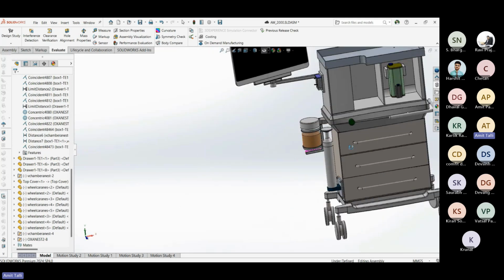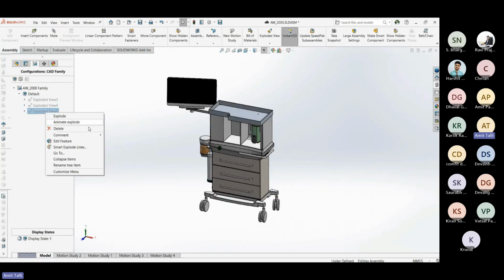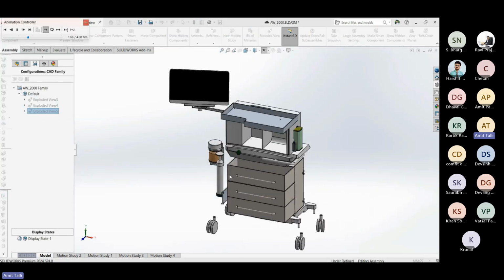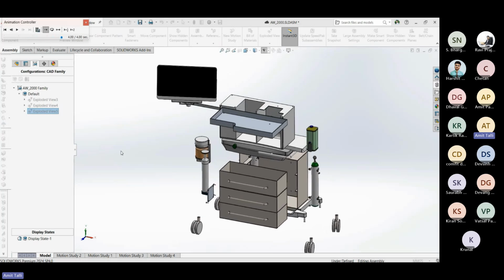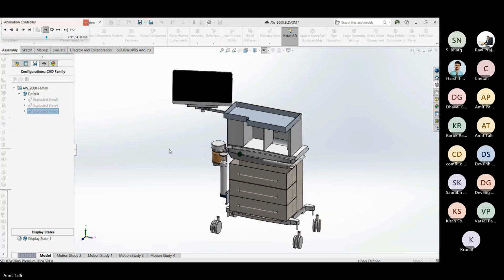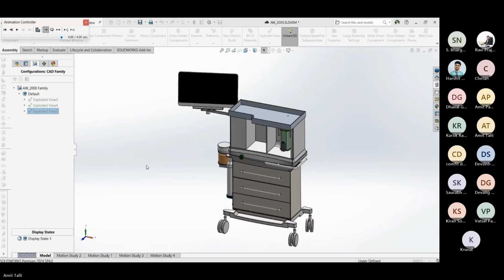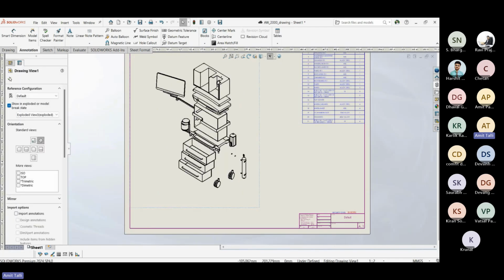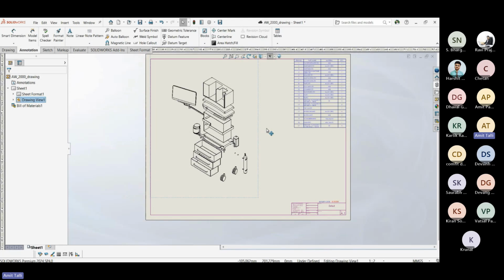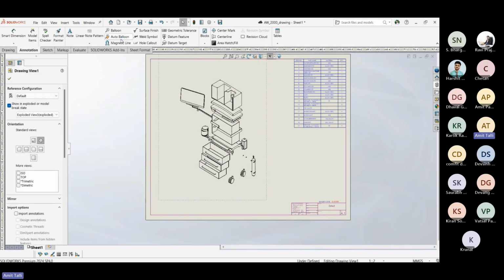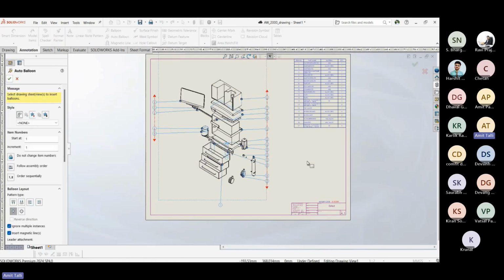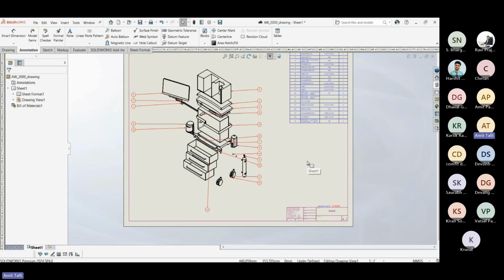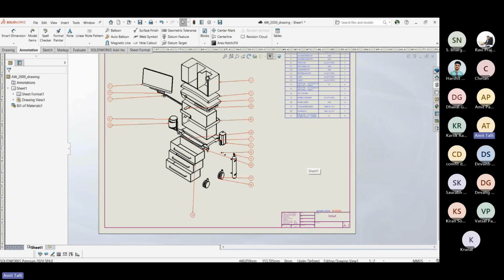And the assembly is completed. Even he is animating the exploded view so that we can visualize it properly. And now the same thing is reflected in the technical document, that is, in the drawing as an exploded view, and using the auto balloons to show the numbers which are reflected in the bill of material.